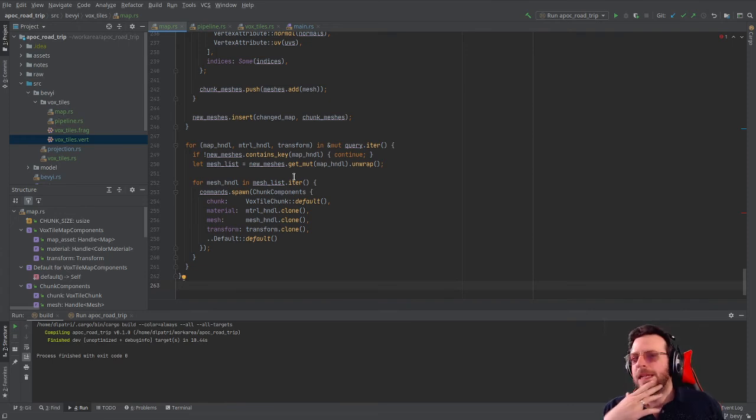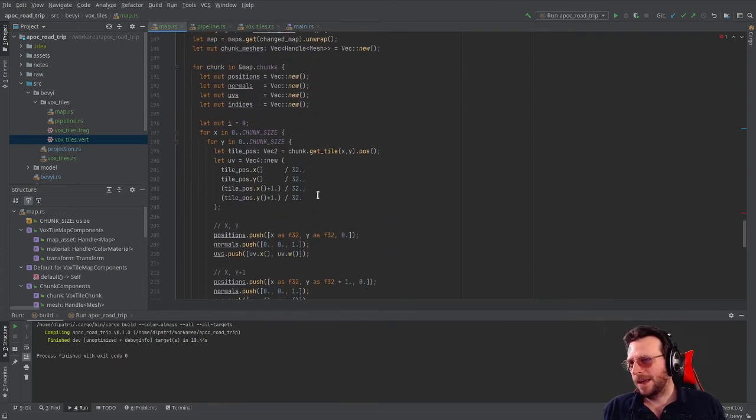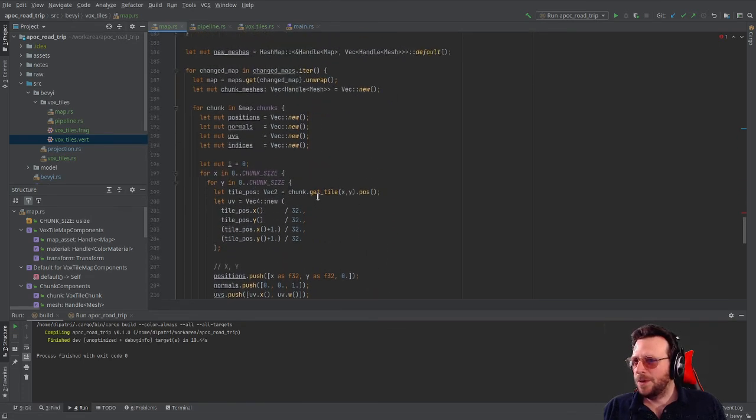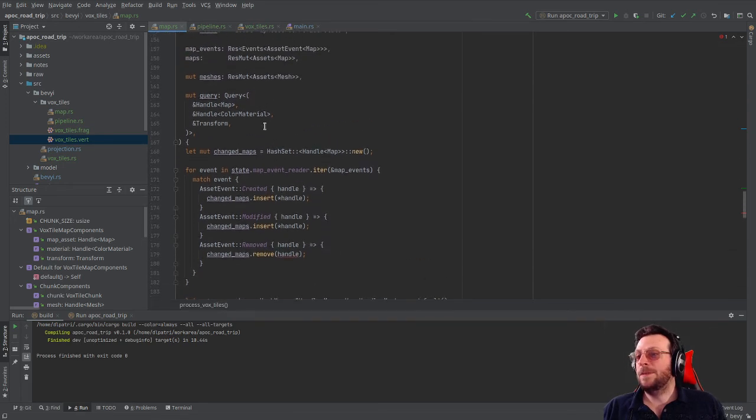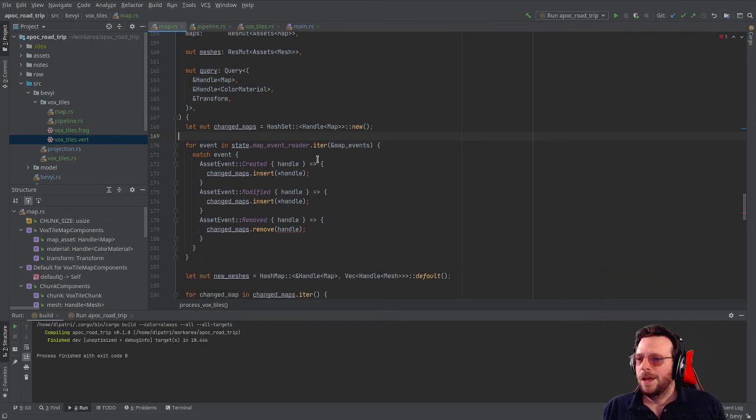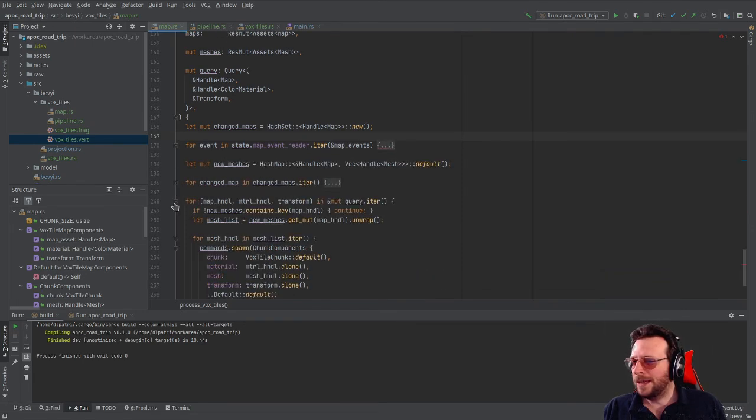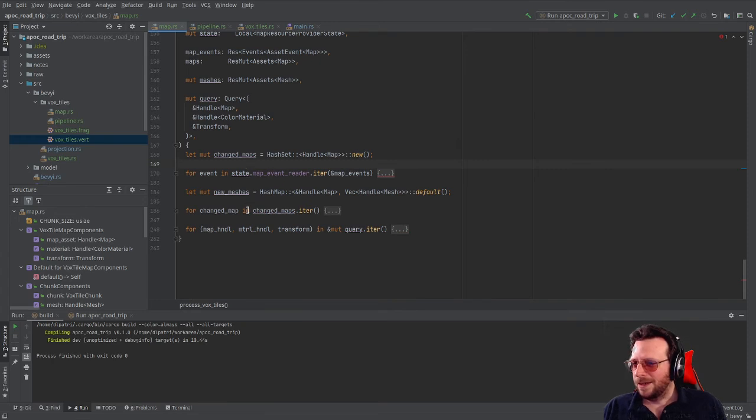Another thing we need to think about is where stuff happens. Right now it's inside of this crazy system, and this system gets run all of the time. But it only ever is supposed to do anything if stuff changes. Look at all the weird stuff it does if nothing changes, every frame. It news up a hash set, and then there were no events, so then what? Oh, it news up a hash map. And then there are no changed maps, so nothing happens.